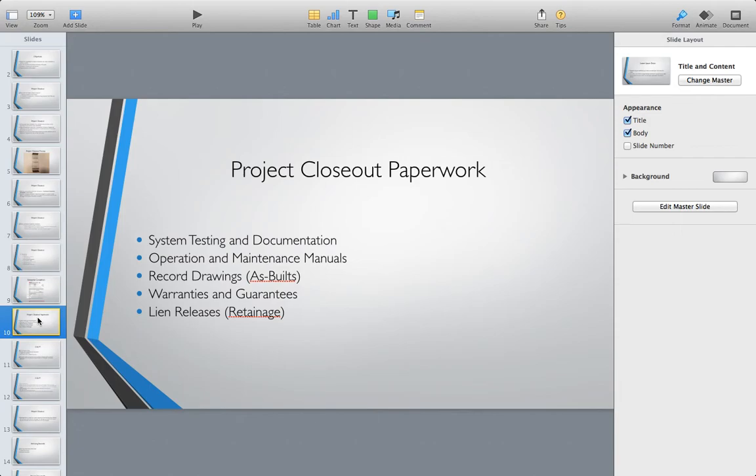So, project closeout paperwork. System testing and documentation, operations and maintenance manuals, record drawings, warranties and guarantees, and lien releases. Basically, there can't be any liens on the property. Nobody can come back to the owner and later sue them for any type of reason whatsoever. So no liens on the property. Retainage is released. So the owner, that's it. We're done. We paid you everything, and that's that. You can't come back later and say that we didn't pay you.